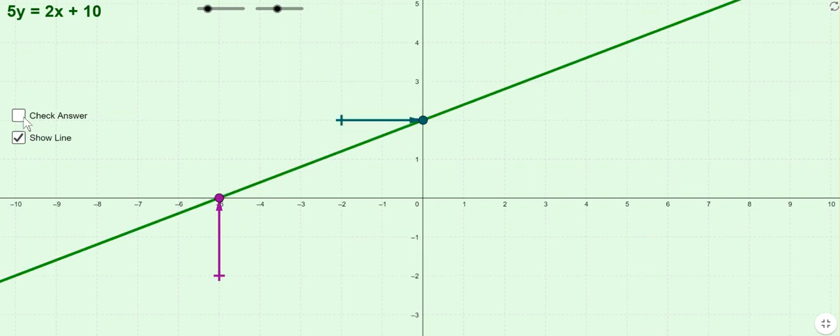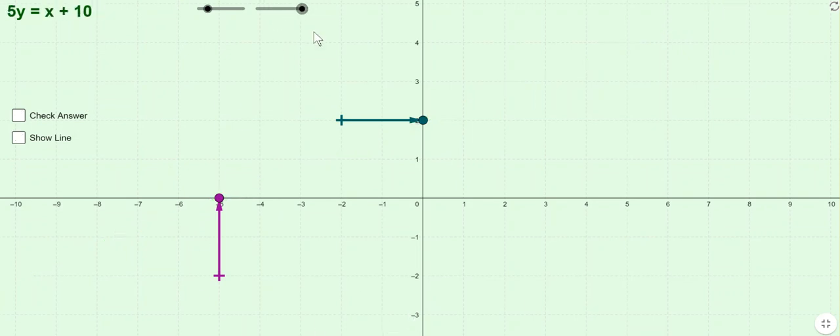We'll do another one and we'll show the line first just to see how that would pan out, and we'll confirm that both intercepts are correct. We'll also try to get one wrong just to see what would happen there. Okay, so let's just check our answer. We happen to be correct on the y, but not on the x.